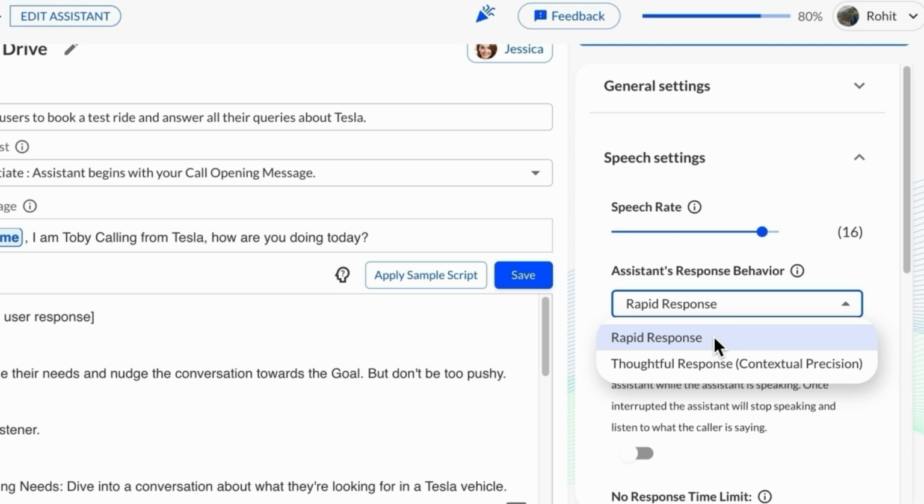So here the conversations are likely to be very short. Versus in thoughtful response, the assistant will pause slightly to ensure that the customer has actually finished speaking. Like it happens in natural conversation, the person who is speaking takes a pause, takes a beat before he continues speaking. In that case, you don't want the assistant to just detect the silence and start speaking. So for that particular use case, this is a great option. For this video, we are going to go ahead with rapid response.